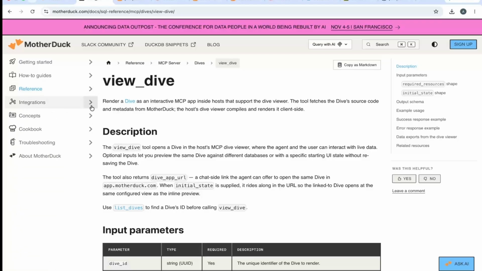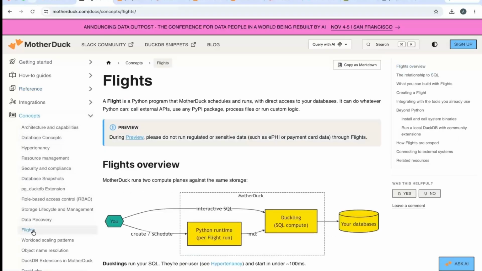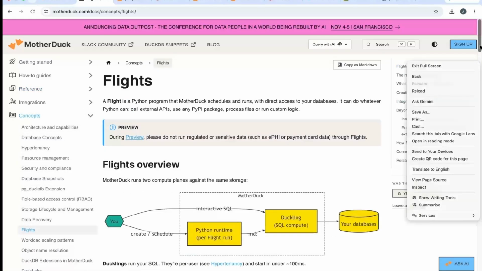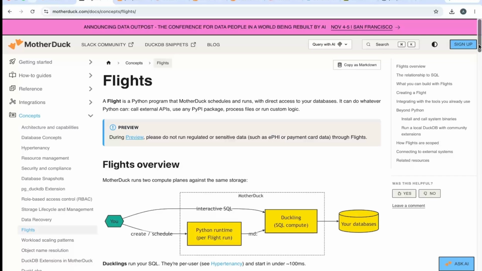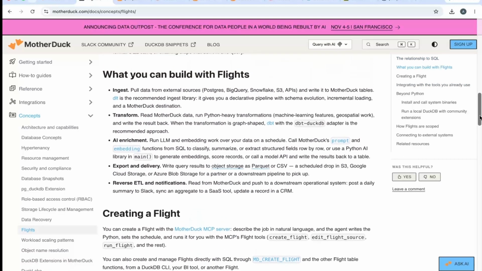So I will just go there and we'll cover the flights part. So you can see how this is going to work. And it's using the Python runtime. Anything that is possible in Python, you can do.